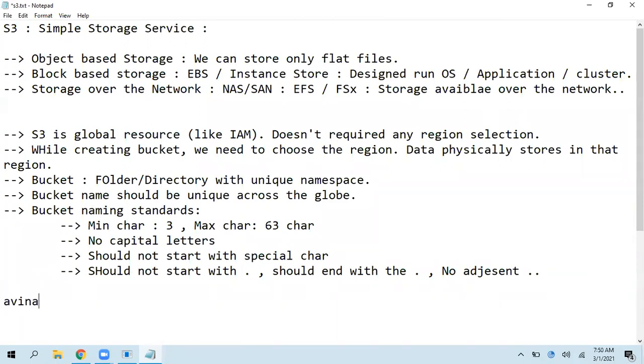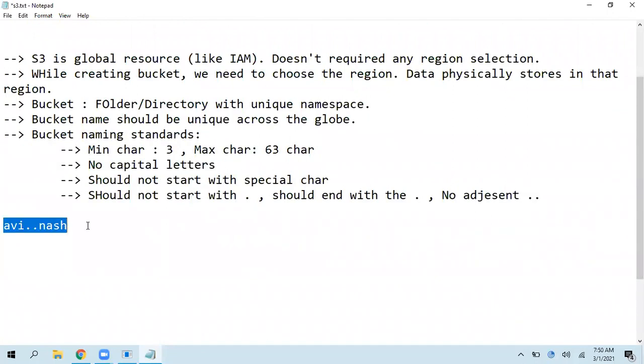So say you are giving a bucket name avinash. If you try to create a bucket with .avinash, it won't allow you to create. avinash. again it won't allow. But if you want avi.nash, yes, it accepts. If you want avi.na.n.a.sh, it accepts. So you can give dots, but if you try to give two adjacent dots, like avi..nash, it won't accept. So it should not start with a dot, should not end with a dot, no double dots in your bucket name.